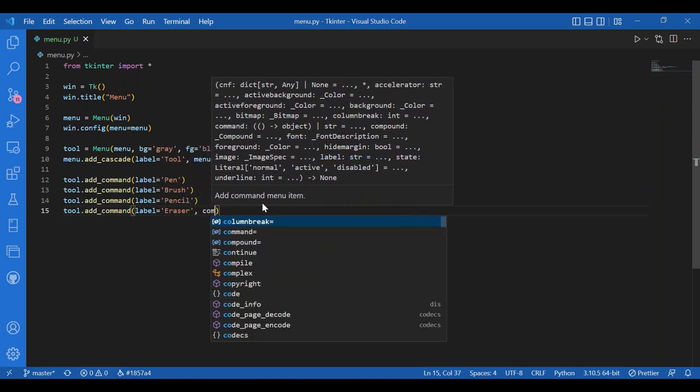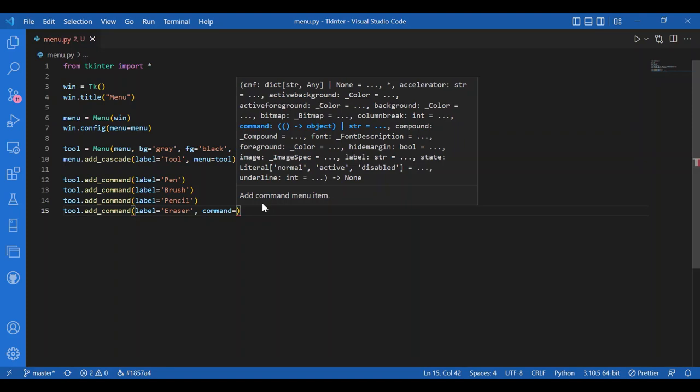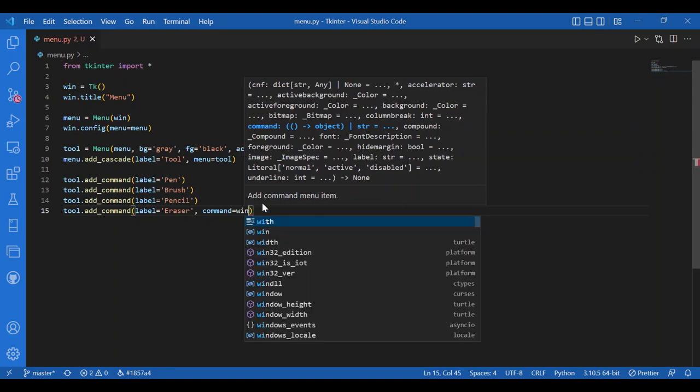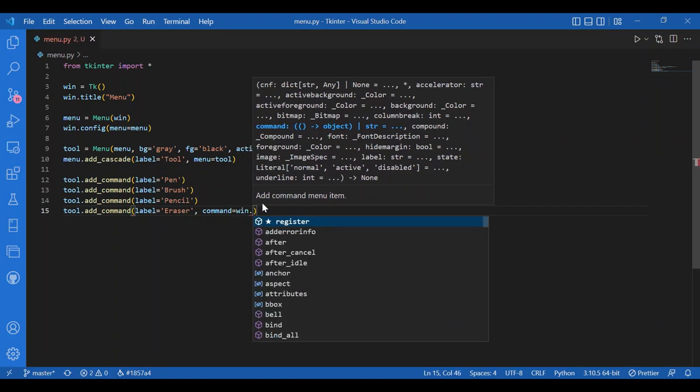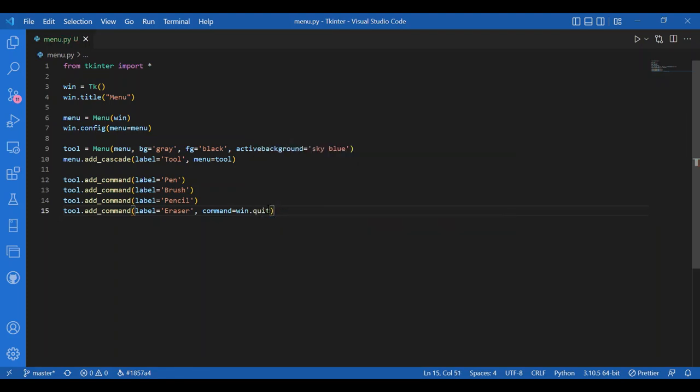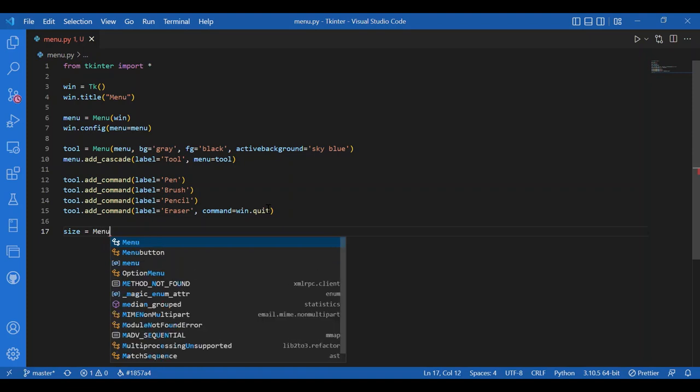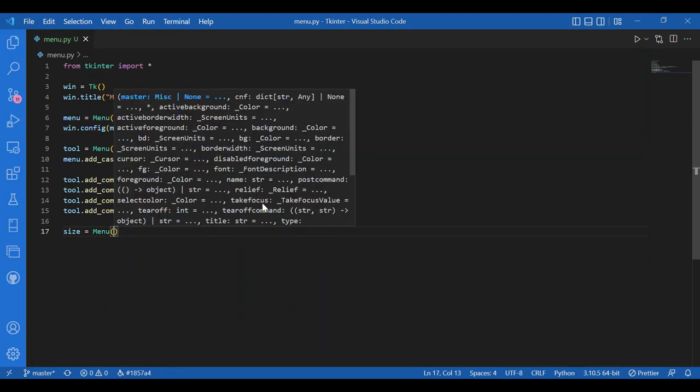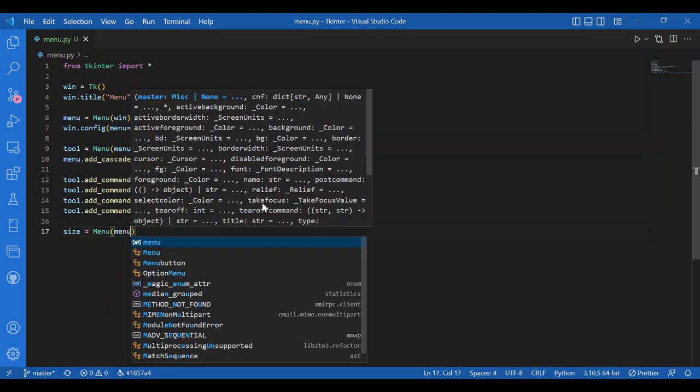And command equals, so I'll give in a command to this. Whenever you click on this option, this given command should take place. So command would be win.quit. Then I'll have another menu object, the size. So I'll write size equals menu, and it's the part of the main menu, so I'll write menu in brackets.